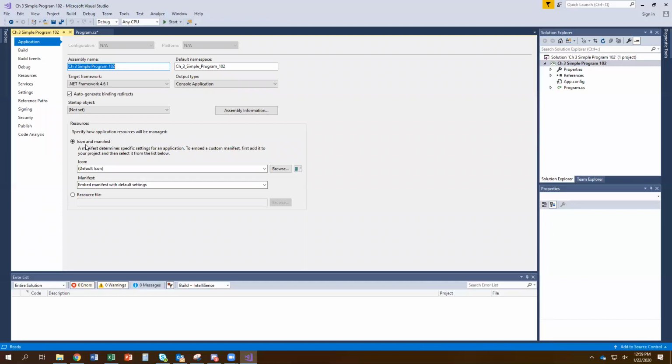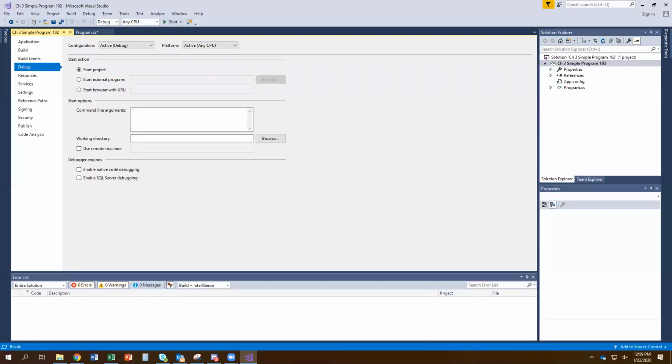Let's go find our args. Click on your debug. Ah, it shocked me. Probably broke it. It shocked me a lot.